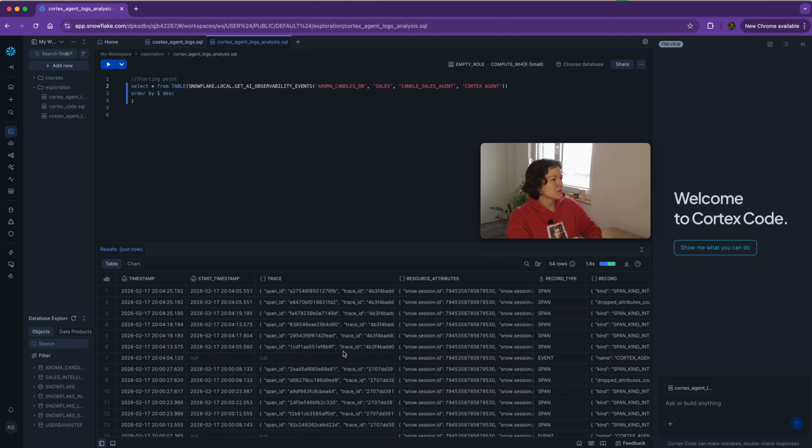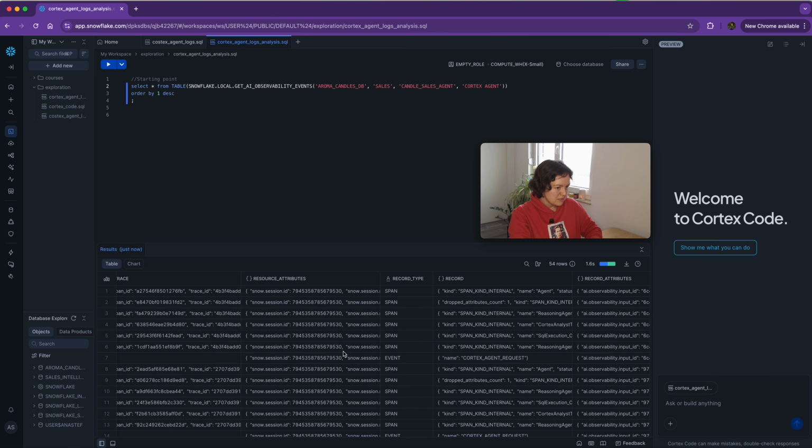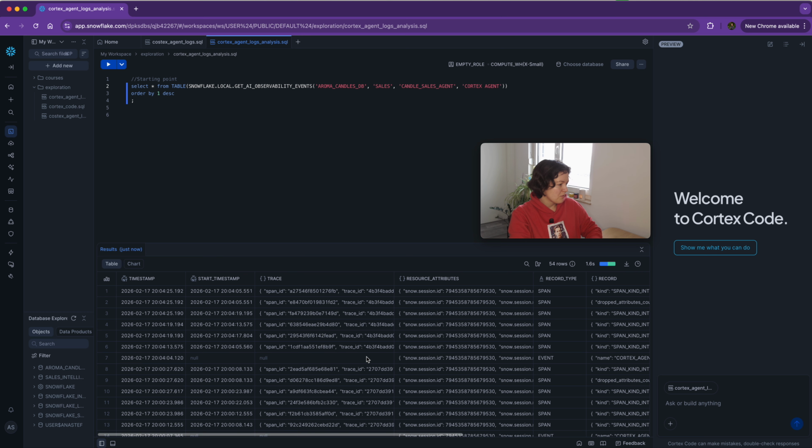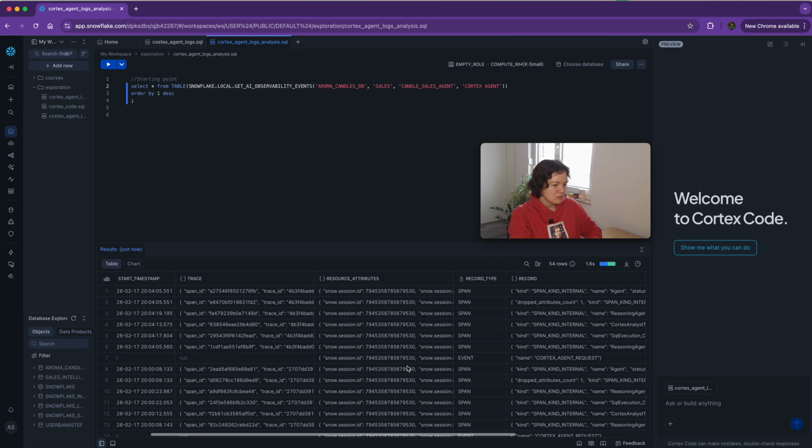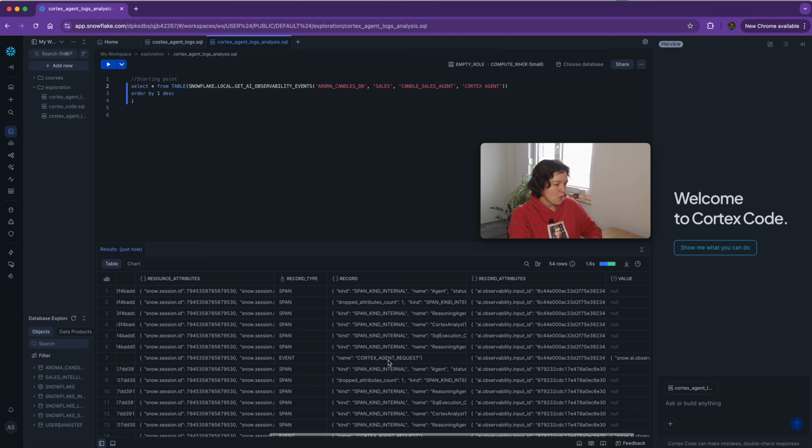I'm going to be using Cortex Code as my assistant because, as you can see, a lot of these logs are in JSON format, and we should probably extract some useful parts from them. So first things first, I would like to add the timestamp, and I would like to make sure that I'm only extracting the Cortex Agent request events.